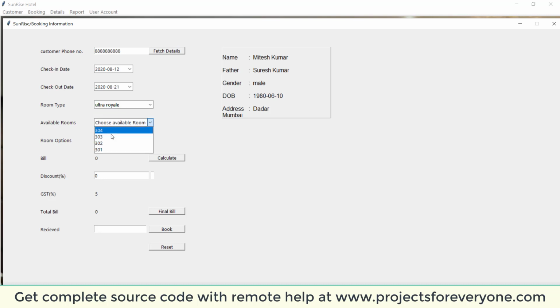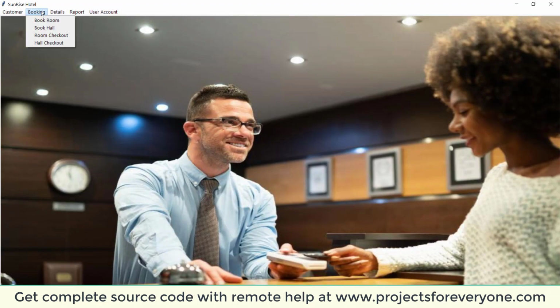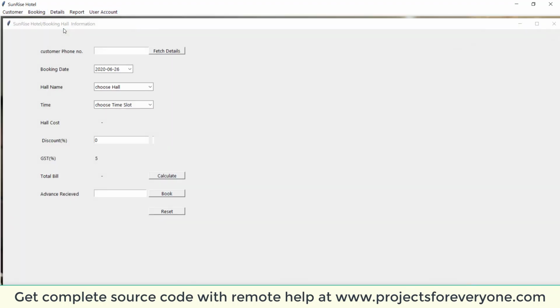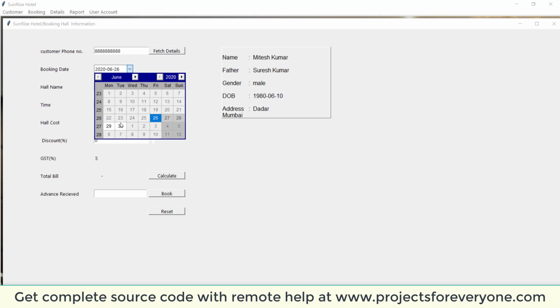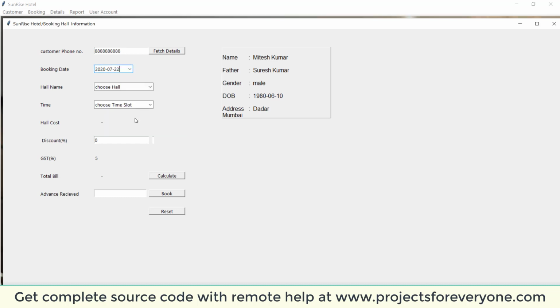Other rooms will be shown. Similarly, we can book a hall for the same or a different customer. Enter the phone number of the customer. Customer details will come. Then enter the booking date. Then all the hall names will be shown. Then choose the time slot available for that particular date. Then the cost of that hall will be shown.